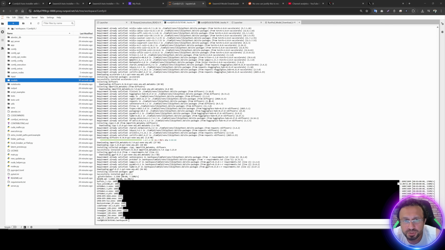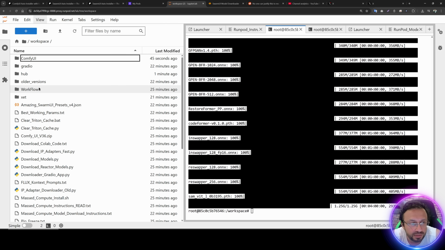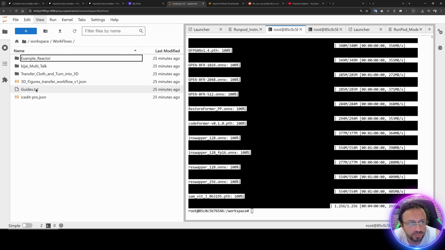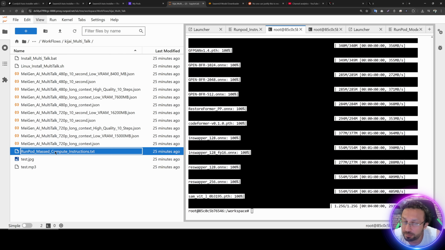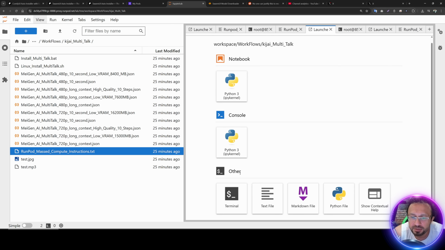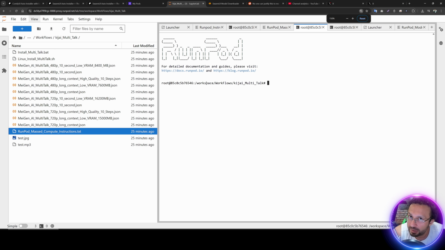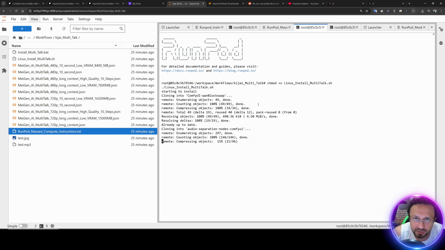Okay, so the installation has been completed. As a next step, we need to install the workflow as in the other videos. So go to the workflows and go to the GGUF MultiTalk and you will see RunPod Massed Compute instructions. Just copy this and open a new terminal inside here, new terminal. You see the path is here, copy paste it and it will install the necessary nodes we need to run the MultiTalk.